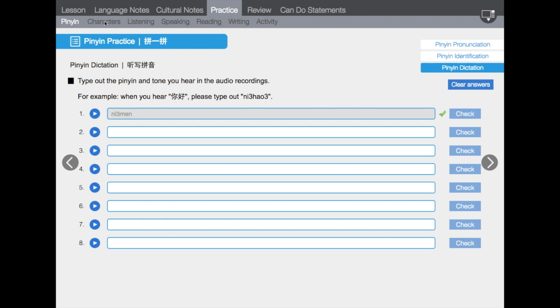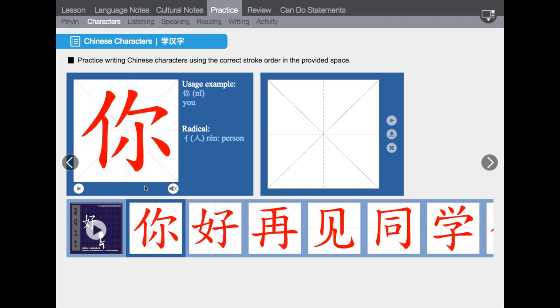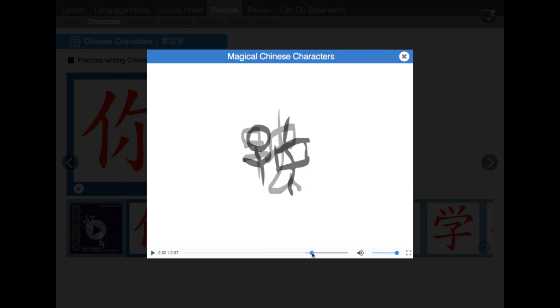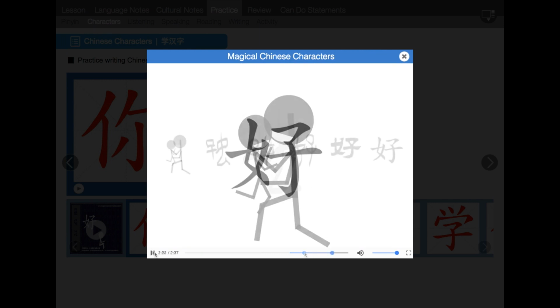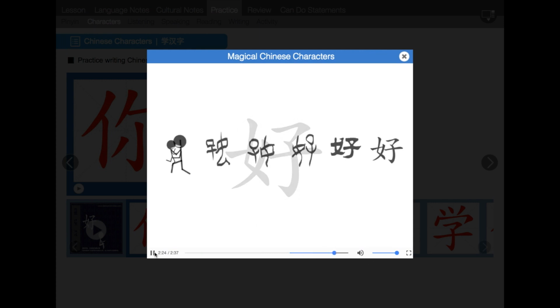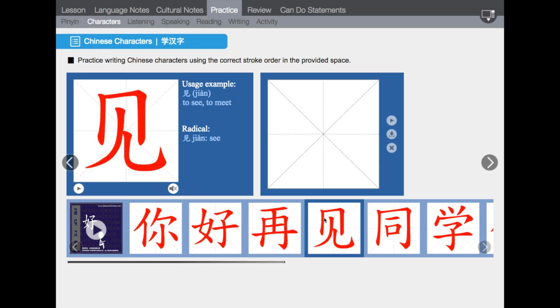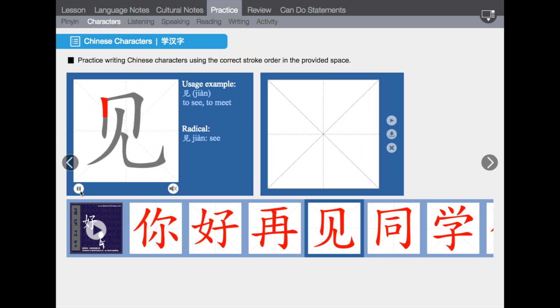In the character writing section, you can watch a short video called Magical Chinese Characters and see a story behind a Chinese character. You can also watch the stroke order animation for each of the characters. Try using the writing pad and see if you get the stroke order correct.